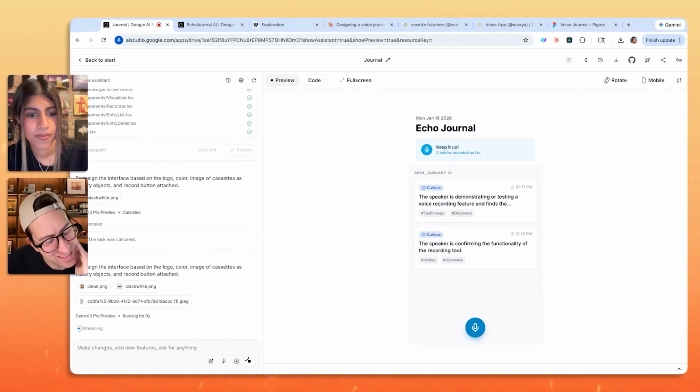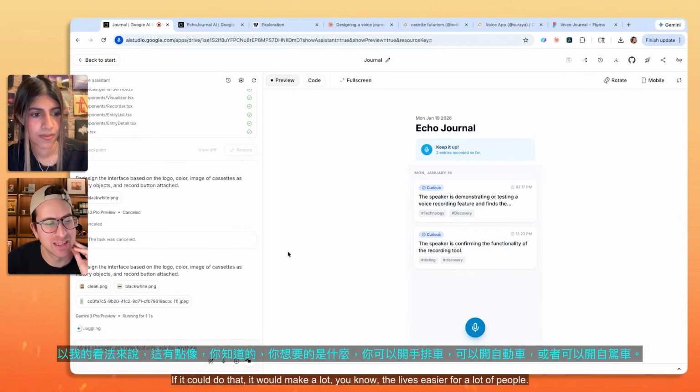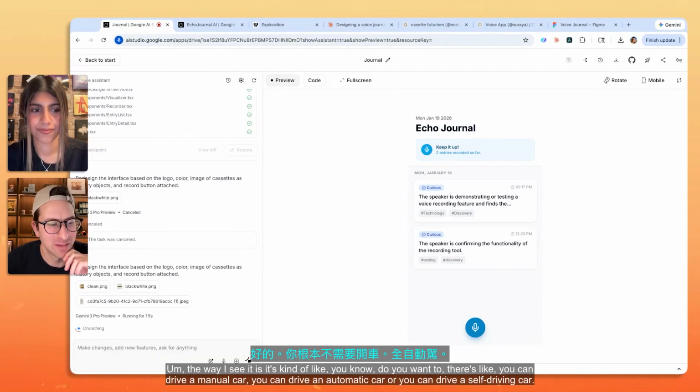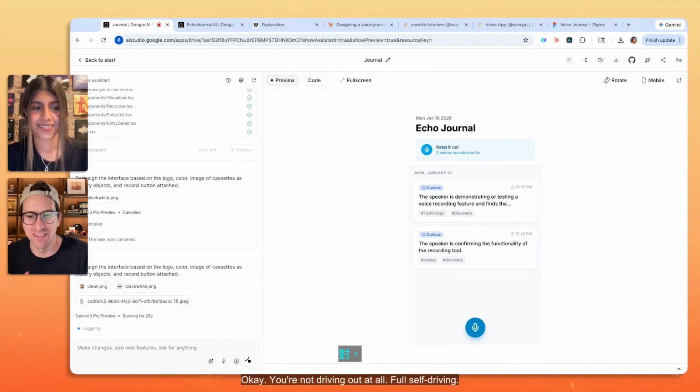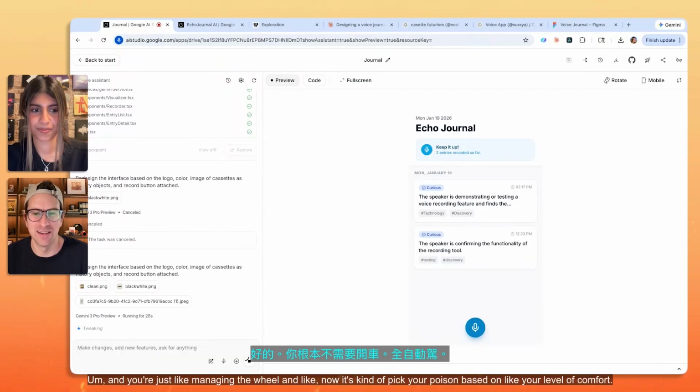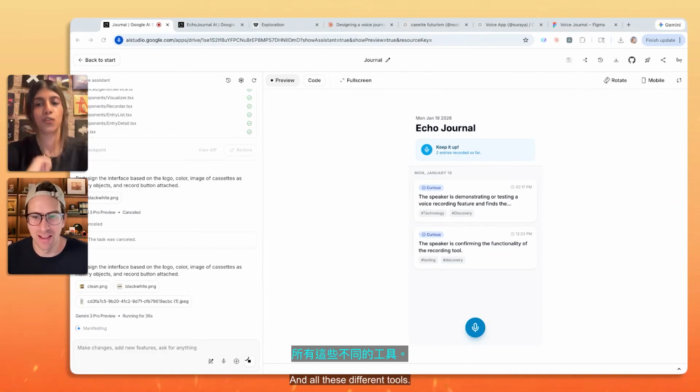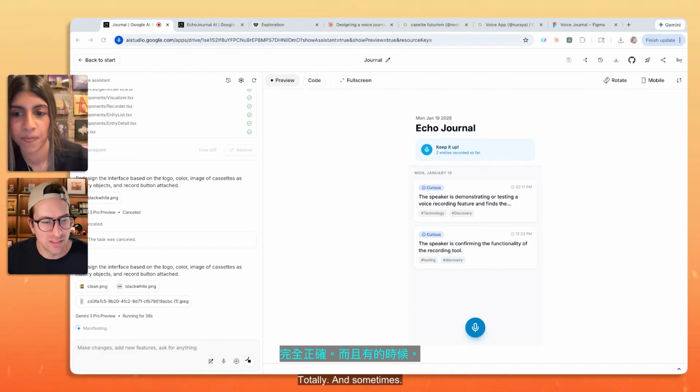I mean, if it could do that, it would make the lives easier for a lot of people. The way I see it, you can drive a manual car, you can drive an automatic car, or you can drive a self-driving car, aka you're not driving at all, full self-driving. And you're just managing the wheel, and now it's kind of pick your poison based on your level of comfort on all these different tools.